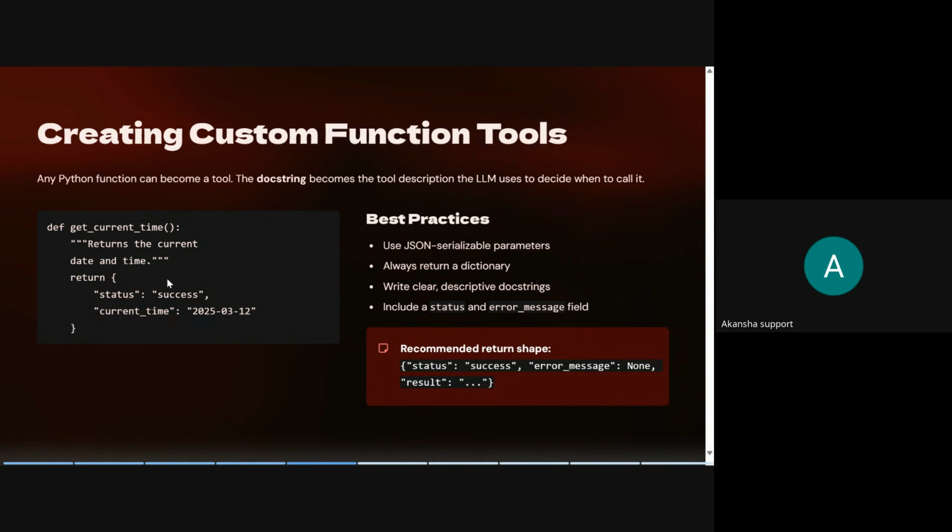In the return, we are giving the current time and the status as success. So this is a JSON string which we are returning, and this is a best practice. Now, similarly, we can have any number of agents by using custom functions. We can create an agent which will help us fetch data from a database, execute some queries in a database, or invoke some API call. All of these can be done.